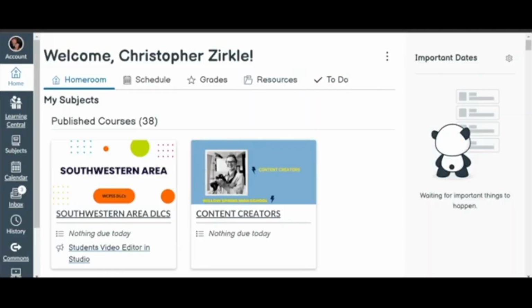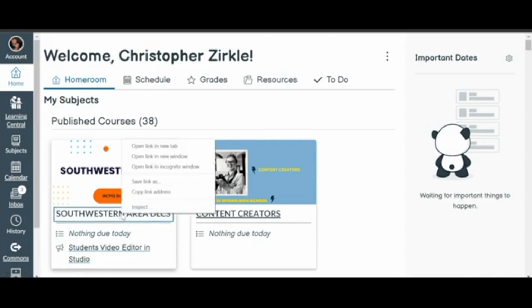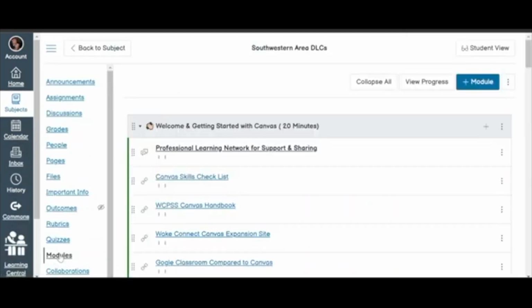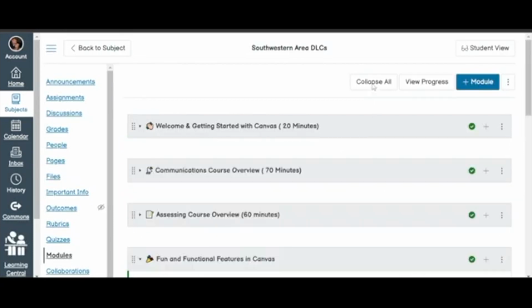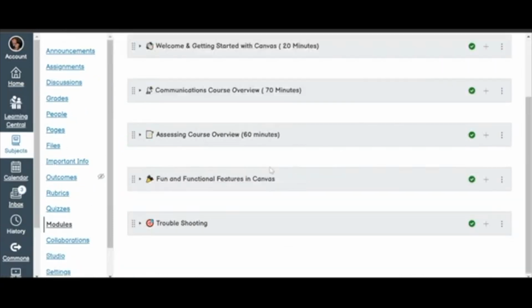So what you want to first do is navigate to your Canvas dashboard. You can see here I'm in my Canvas dashboard. I'm going to go ahead and navigate to the course that I want to put the assignment in. You want to navigate to your modules. Let me collapse all these, and I'm putting it into this very specific module, this module here.